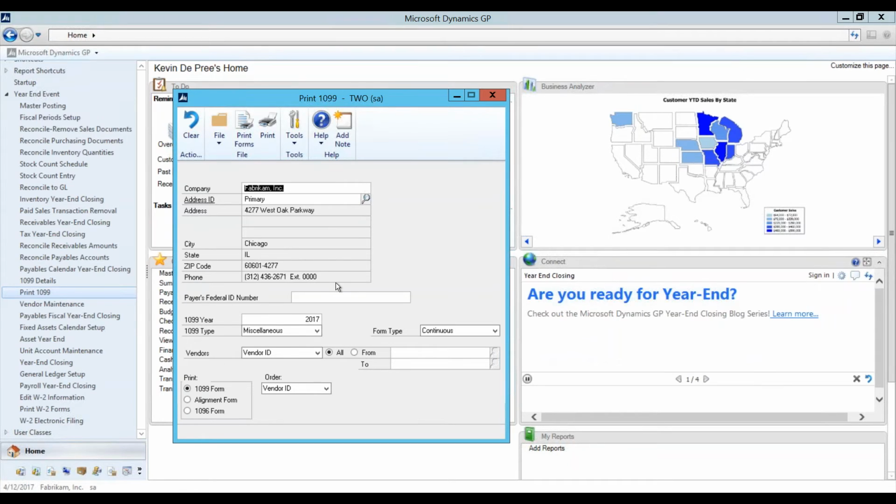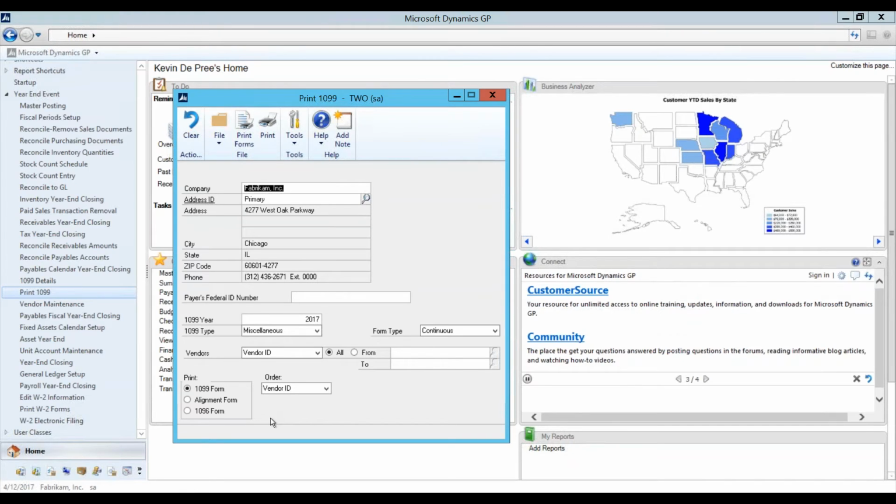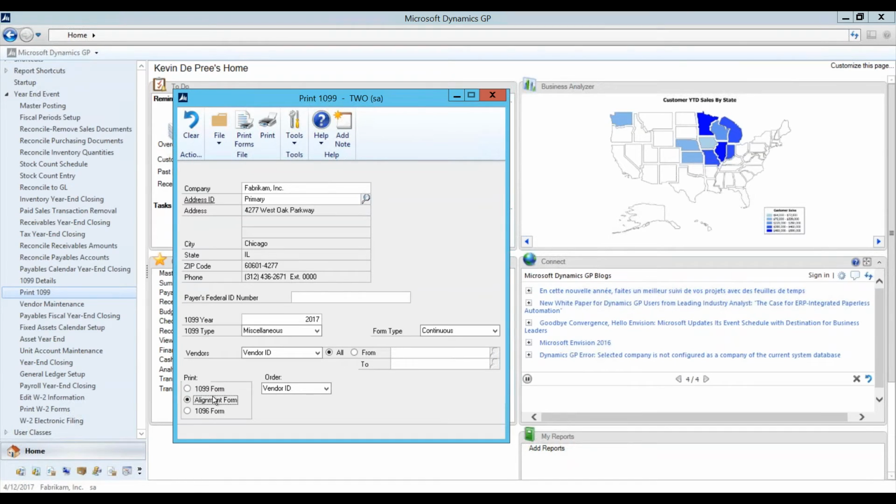And from this one window here, you'll be able to go ahead and print the 1099s onto the proper form, because you've applied the year-end tax update, and print 1099s as well as the 1096 piece of it. If anybody on today's event still has a dot matrix printer and is printing on pre-printed stock, that's what this alignment form is for, to allow you to print on pre-printed stock through a pin feed dot matrix printer.